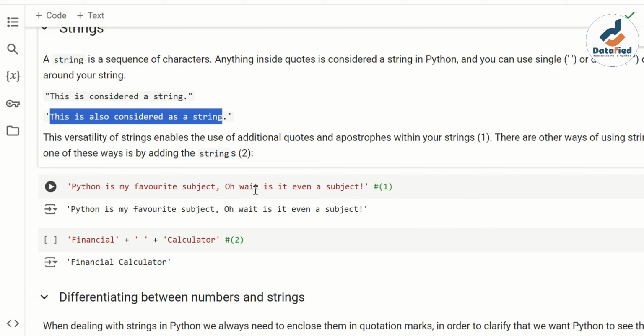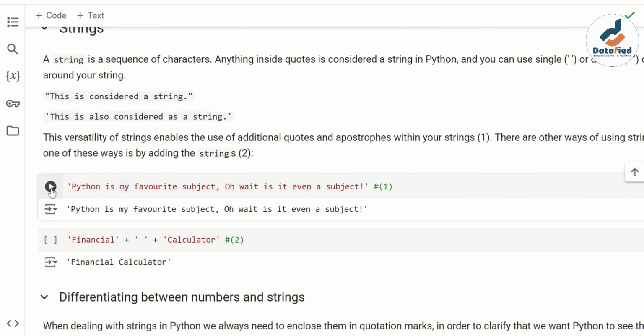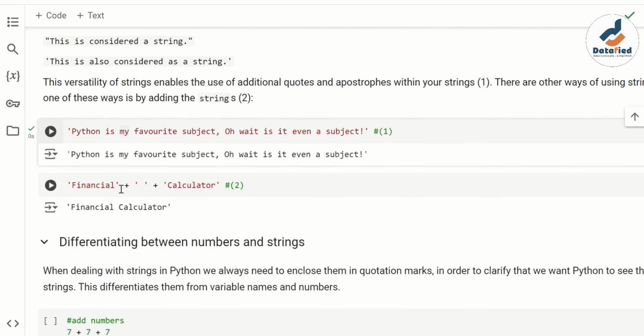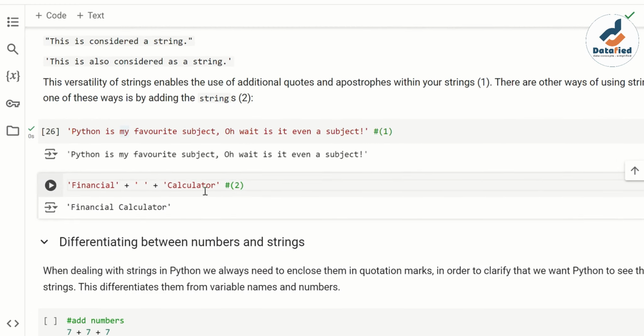Is it even a subject? You have an exclamation mark and all of those apostrophes in strings. When you type this in a string and you run this cell, Python gives you the same output as a string. Okay, so this is concatenating two strings.